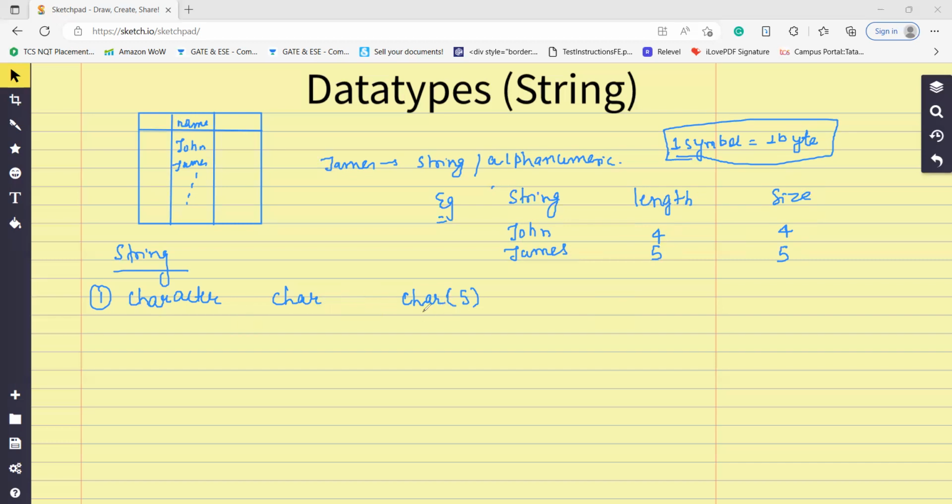Let's say I have mentioned in my SQL that I will be using this character data type, and the size is going to be 5. That is, I can store a maximum of 5 symbols. I can store John, I can store James, I can store Bob, any name which is less than or equal to 5, right? But the problem with char is that the storage is kind of fixed.